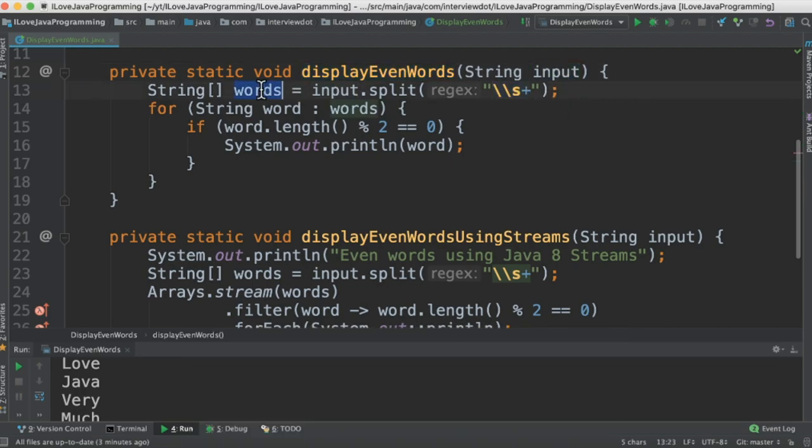So I'll get multiple words and then start iterating using a for loop. Inside the for loop, I'm going to take each word's length and check whether it's an even number or not using mod 2. If the length of the word is an even number, then print it in the console.